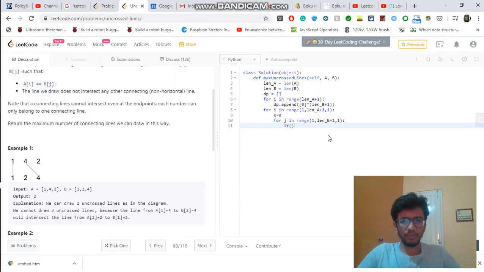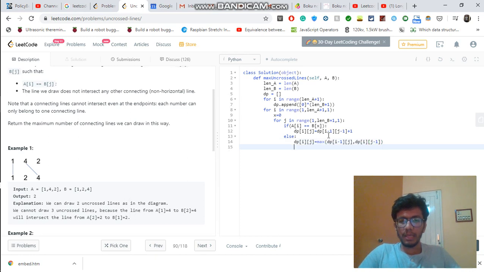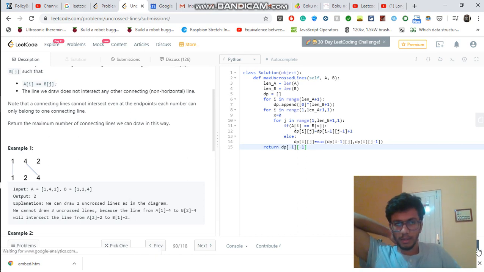Now what I'm going to do is that if my a of i is equal to b of x, then dp of ij is equal to dp of i minus 1 j minus 1 plus 1. Else what I'm gonna do is that dp ij is equal to max of dp i minus 1 j and dp i j minus 1. That's pretty much it. Return dp minus 1 minus 1. I think it will work. Let me just proofread everything. Okay, it's gonna work, I think.